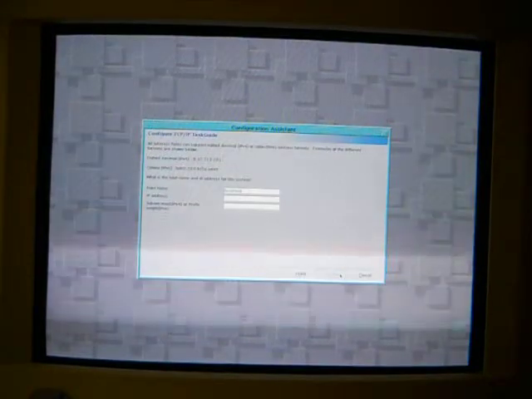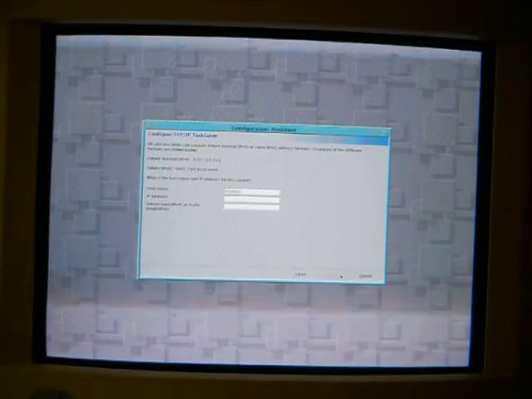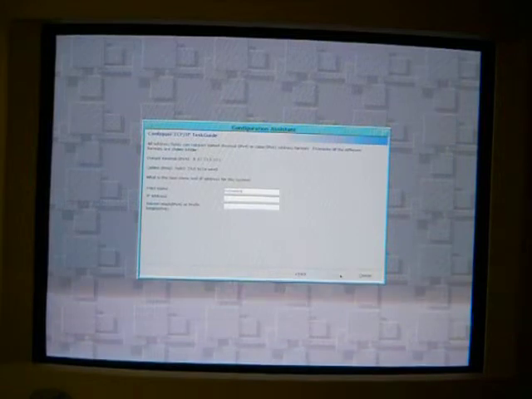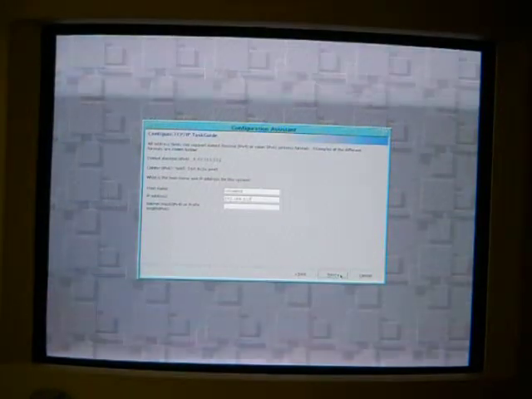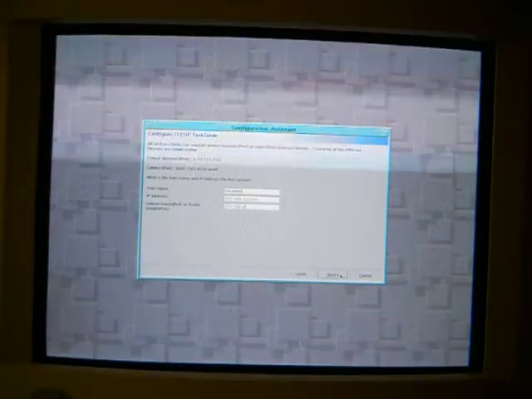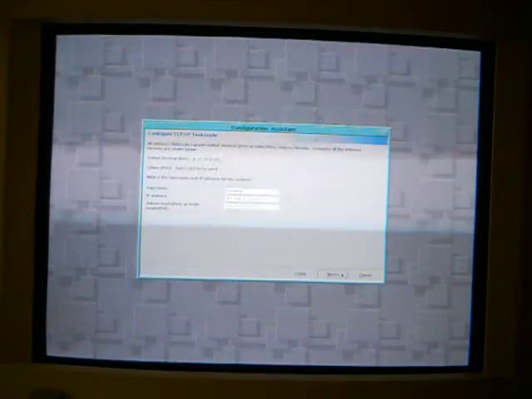Okay, so you could do DHCP. I'll probably do another video where I do a KDE install and I'll do DHCP there. But for the purposes of this, let's do manual. So the host name is going to be Rincewind, RINCEWIND. IP address 192.168.123.80. Subnet mask is 255.255.255.0 for my network. Go ahead and click Next.